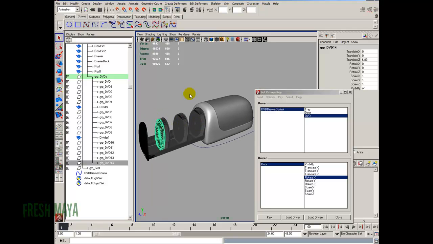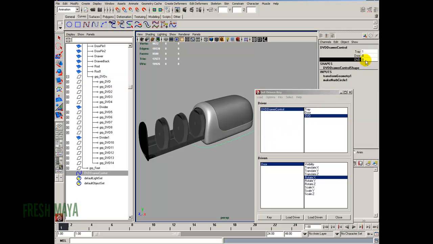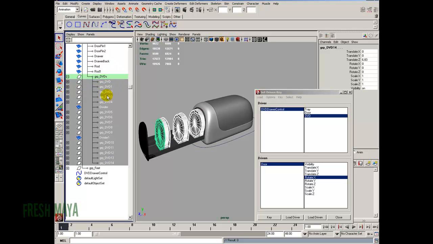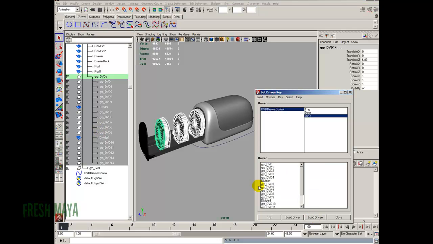So here's what we're going to do. Everything is in their 0 position. So let's make sure our DVD control is at 0, which it is. And then let's select all of these DVDs, or not the group, but all the DVDs and the divider. And let's click on Load Driven. That's going to be our driven. So we got everything in there now.